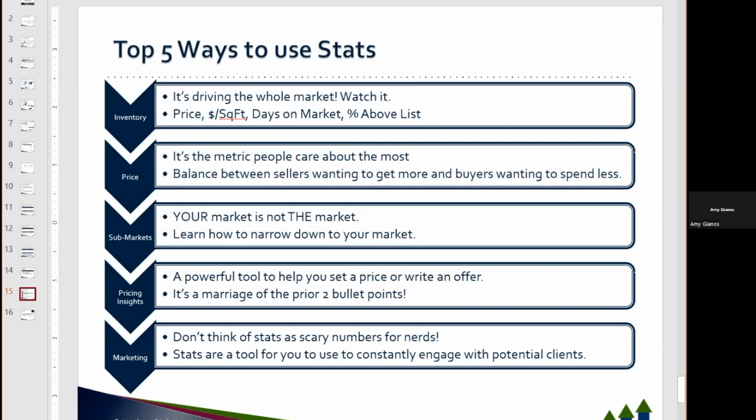Number 4 of the top 5 ways: the Pricing Insights dashboard itself made the list just because it is such a powerful tool. And not ironically, it is exactly the marriage of the 2 prior points, price and submarket, because it does help you narrow down in your submarket and show you everything there related to everything else. Now, I should mention it's not meant to be a replacement for your AVMs, your CMAs, or any of those tools. It very much works in conjunction with them. So don't feel like you have to pick one or the other. Absolutely use them all together to get the answers you need for your clients.